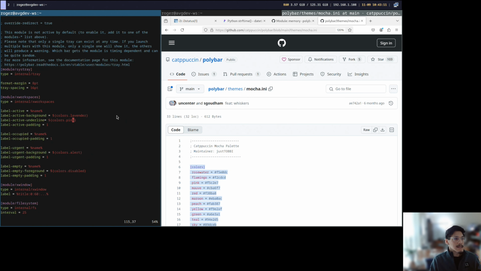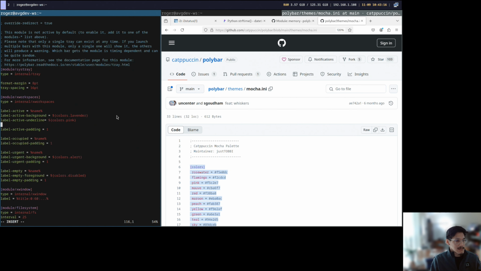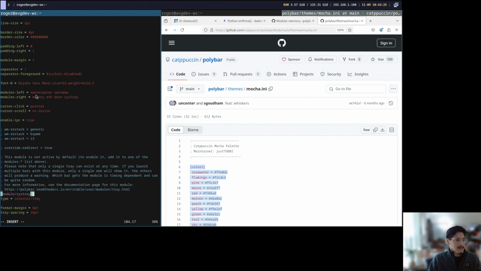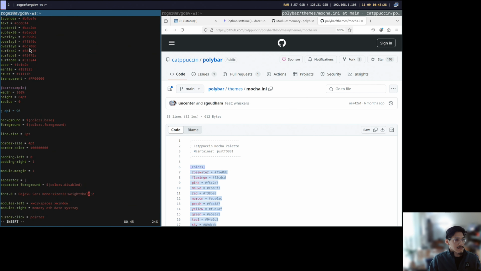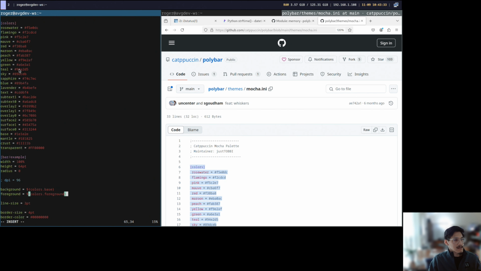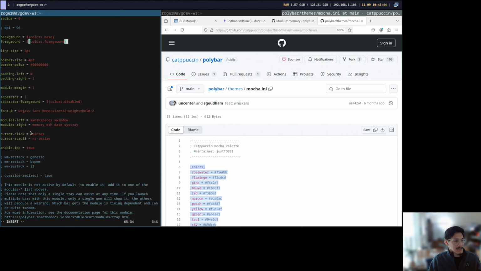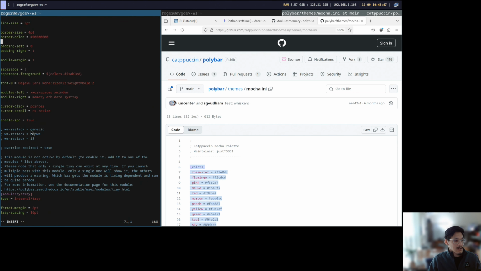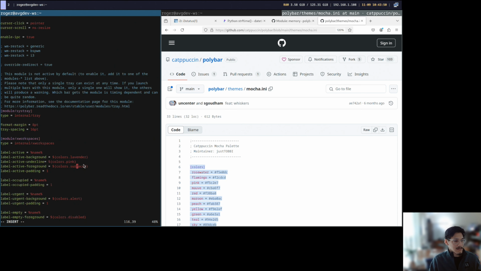Well, let's do this. Label active foreground. Let's make it a different color. Let's make it dark. Surface 0 is going to be a darker color. No, a brighter color. Let's make it a darker color. Surface 0. Oh, that was like an overlay. Yeah, surface 0 is 313244. That is kind of dark. Let's try that. So surface 0.